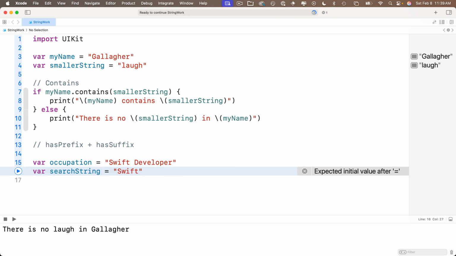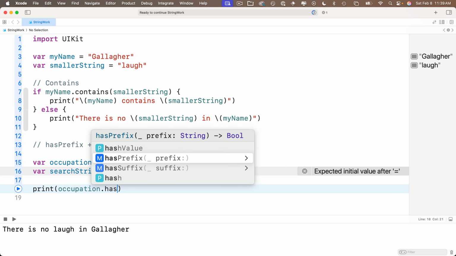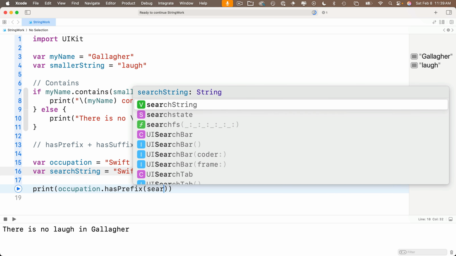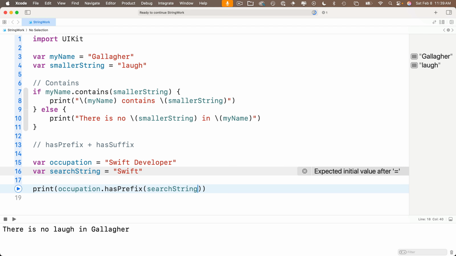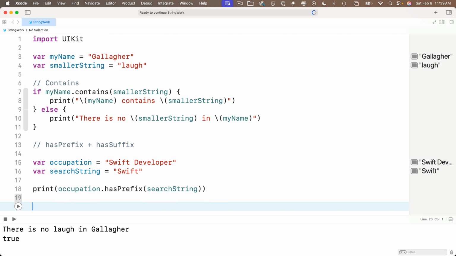Then to see what the hasPrefix method does, on the next line we'll enter print, and in parentheses, occupation.hasPrefix. And for some reason, hasPrefix has no description in code completion, but we see it returns a bool, so it's pretty self-explanatory. So we'll press return, accept this, and between the parens, we'll pass in search string, then shift return. And since we get a bool value, we see that this simply prints out true. That's because the occupation, Swift developer, has the prefix search string, which is Swift.